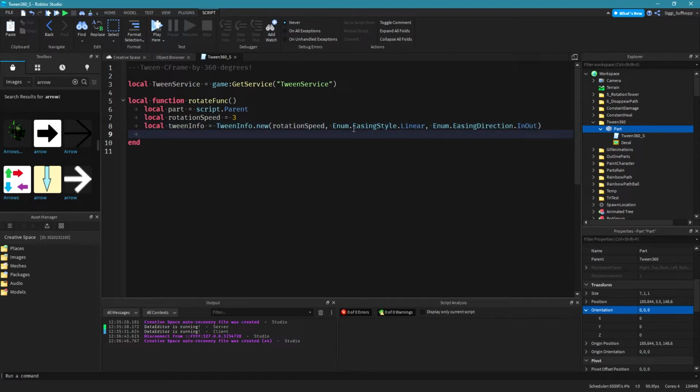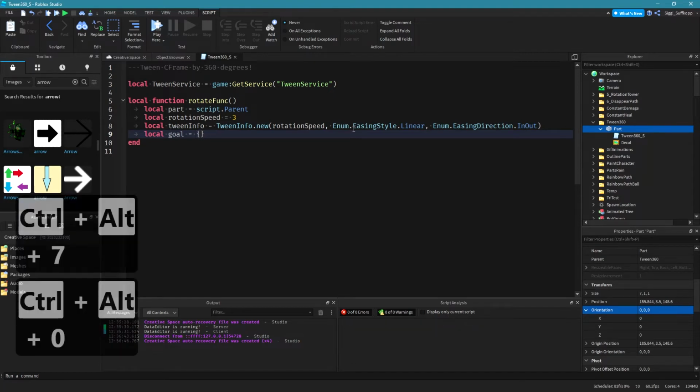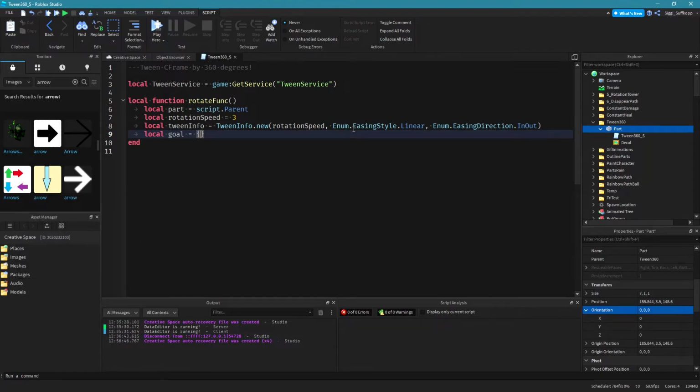Now I have to define the goal. I do that with a variable local goal equals, and then I have to set a table like this. So I want to tween the CFrame. Therefore, I need to type in CFrame equals part.CFrame times CFrame.Angles, and I type first 0, 0, and 0 like this.